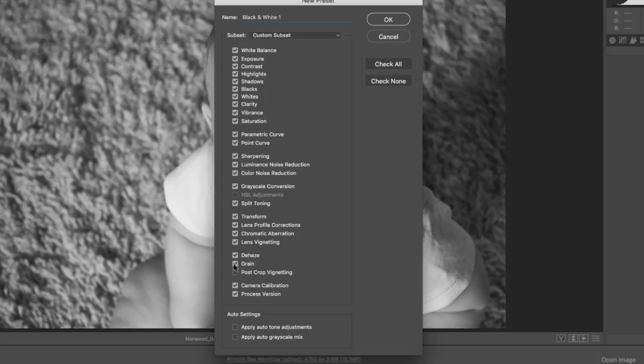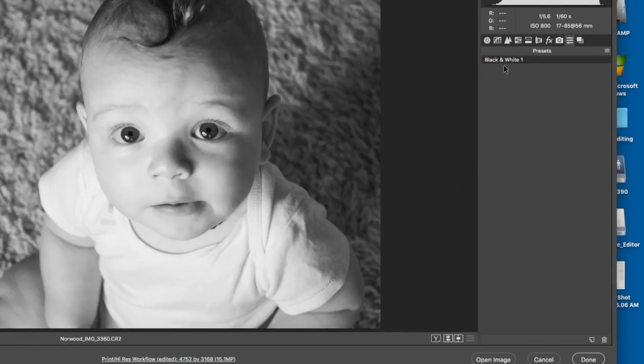Like if I don't want to worry about vignettes or haze, maybe I applied that, but I don't want that to carry forth to other images. I mean, if you've only done adjustments that you know you want to apply to all, you don't have to worry, just leave them all checked and you're fine. But I'm just going to leave this to this extent here. And then I'm going to click OK, and it creates that preset.